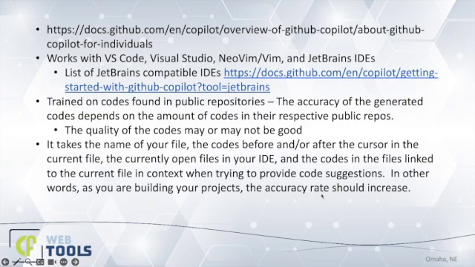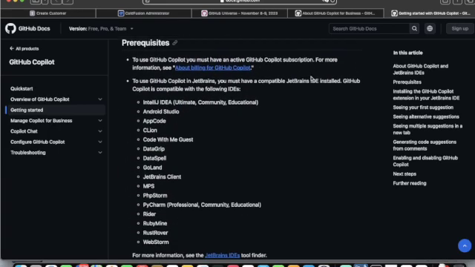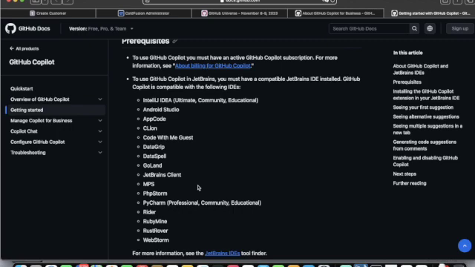Okay, and the Copilot extensions work in VS Code, Visual Studio, NeoVim or Vim, and JetBrains IDEs. And for a list of compatible IDEs, you can go to this link, and here it is. You have this list of all these IDEs that you can use GitHub Copilot on, and these are all the JetBrains compatible IDEs.